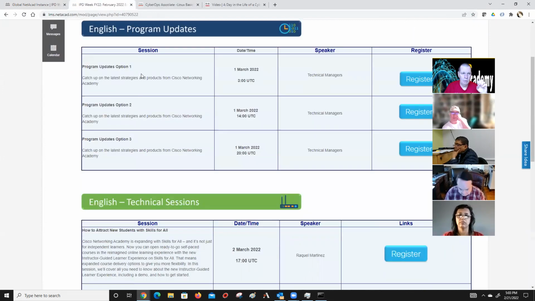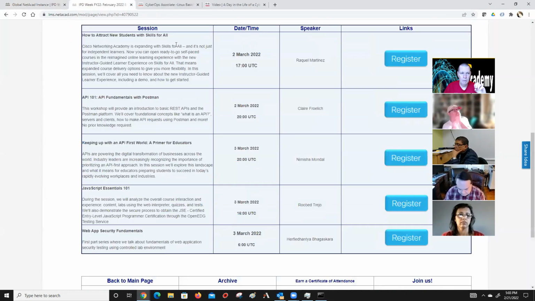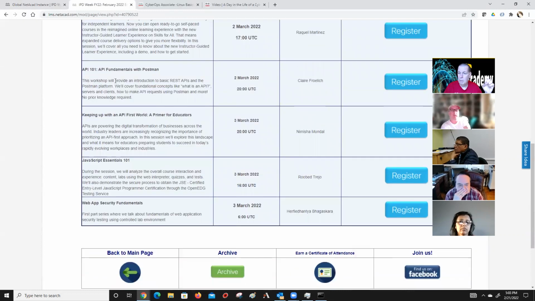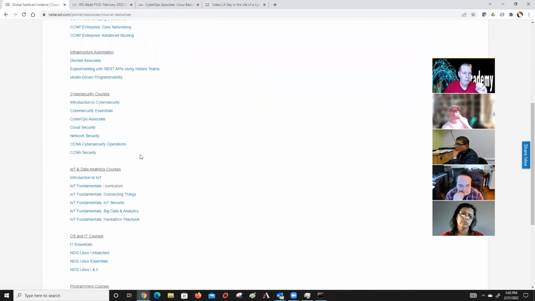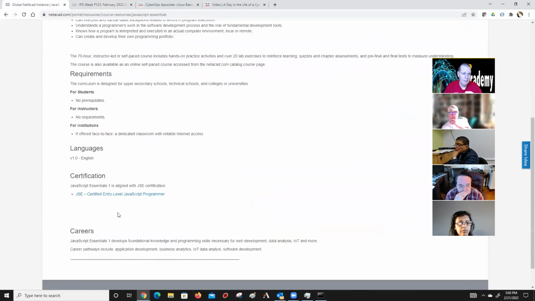And you'll be able to register if you want to look at, there's 3 different program updates, and then they've got a whole thing on Skills for All. They got another thing on Postman if you want to look at REST APIs. JavaScript Essentials 101, because we've got a new JavaScript class. If you weren't aware of it, there is now a JavaScript Essentials course inside of NetAcad. It maps to an Open EDG certification, JSE entry-level JavaScript programmer.